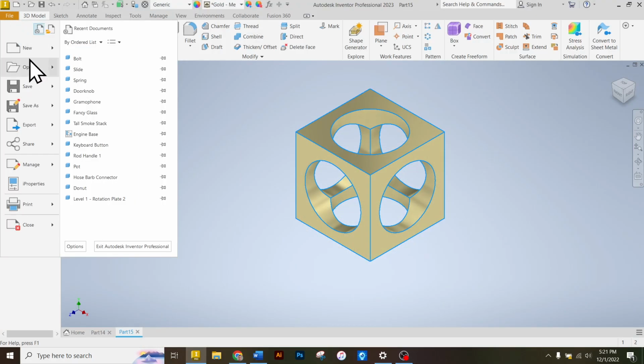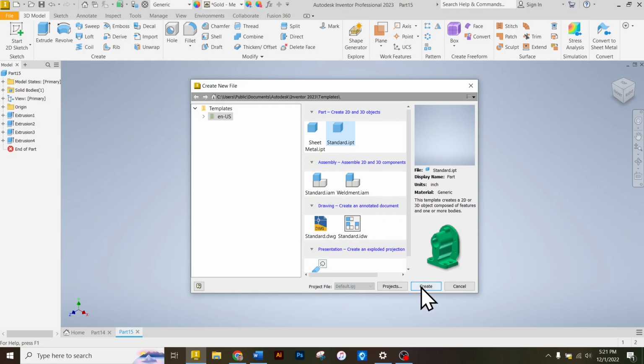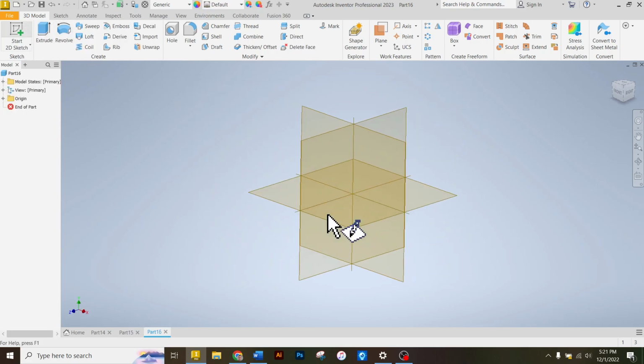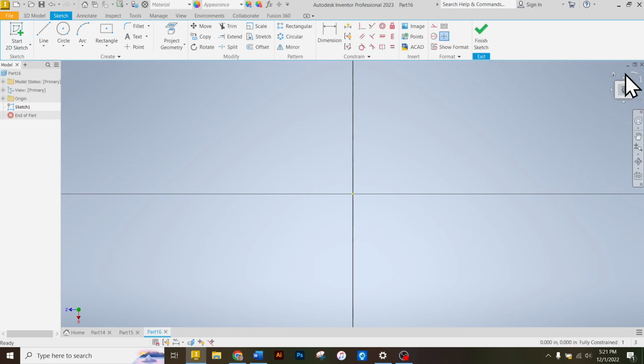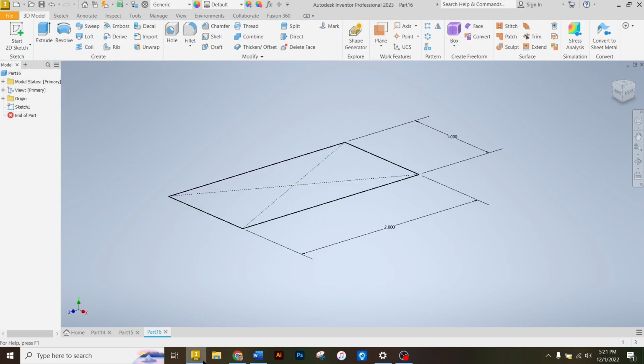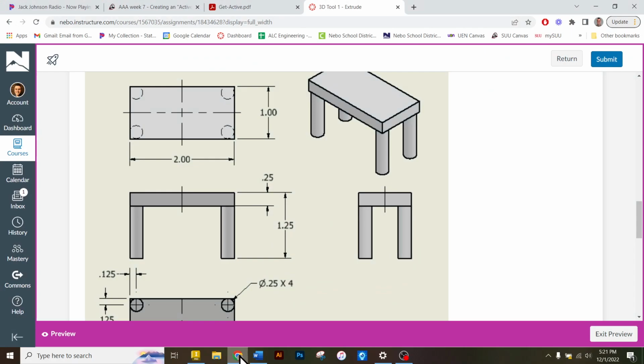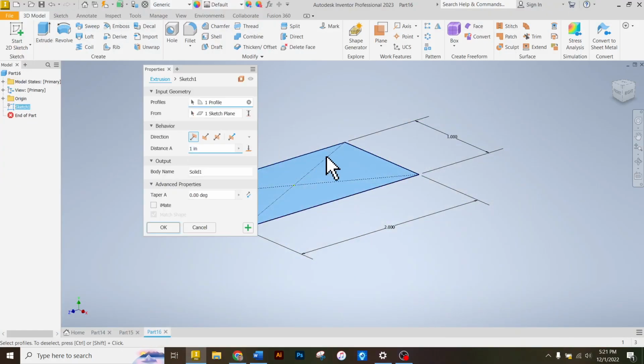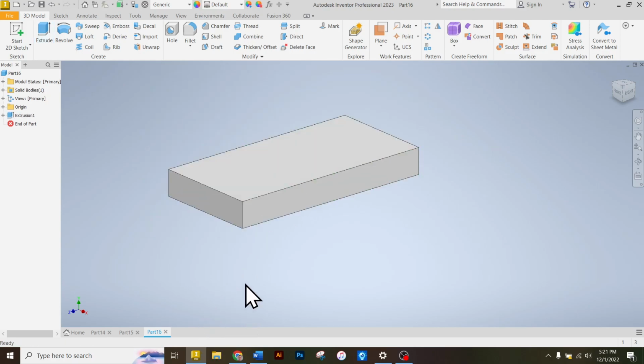So I'm going to start a new sketch, File, New, Start Part, New Part, and then start a new sketch. Start from the top down. I'm going to rotate my view so it looks like that. Center point rectangle, and it goes 1, tab, 2, enter, like that. I'll say finish, and now I can extrude this. Looks like 1/4 of an inch. So I'll say extrude 0.25, enter. Awesome.